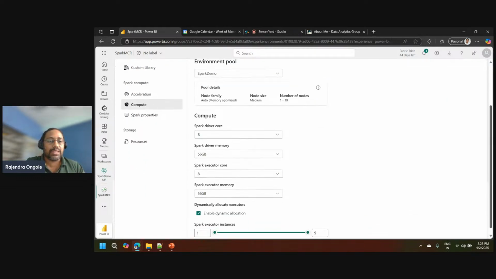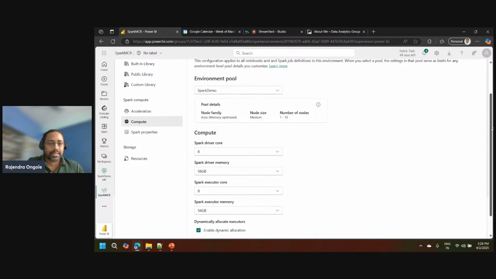By default the Spark driver core is 8. Other than that we can configure it with 4 as well, the lowest driver configuration. As I mentioned, Spark driver memory by default is 56. If you want to configure it as per the data size or the storage, we can configure it with 28 GB also. On the Spark executor core, 8, this one also we can change to 28, the lowest minimum storage, like memory storage 28 GB or 58 GB. So we can configure these compute engines.